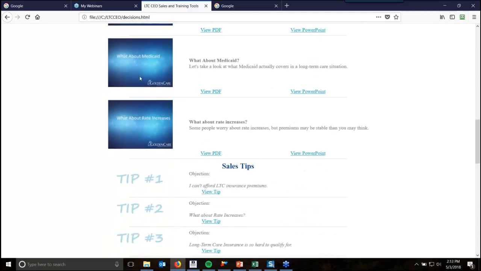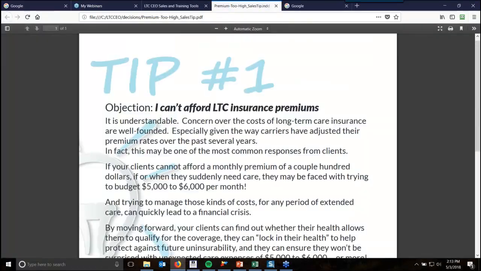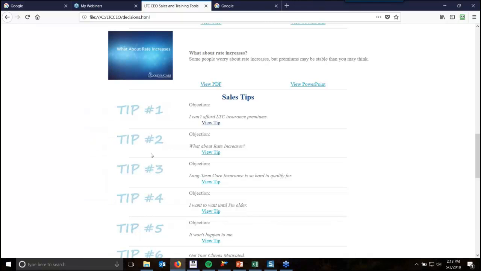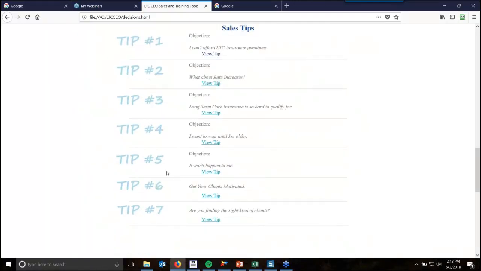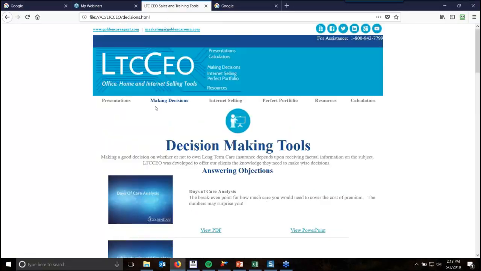But as you hit those objections, you can see the actual couple slides on each one. If you just want sales tips, you can see view tips. Down here, I can't afford it. Click it open, and it'll open up to little things that you can read either right in front of your client, or you can read it on your own. Each one of these is a nice little sheet to help you help people. I want to wait till I'm older, it won't happen to me, etc. Nice little tool there that some agents love, just to say, hey, I just coach myself on this stuff before the sale, so I know what to say if it comes up, right?